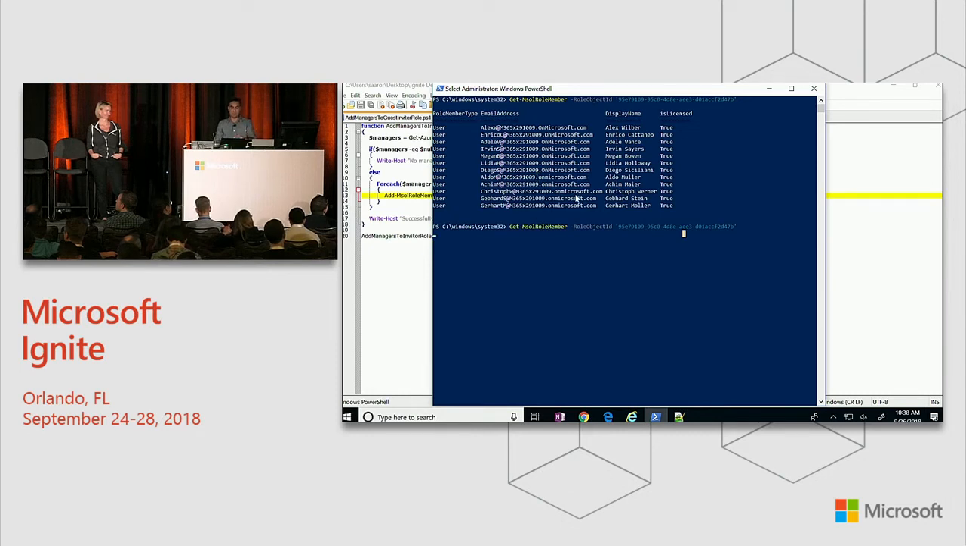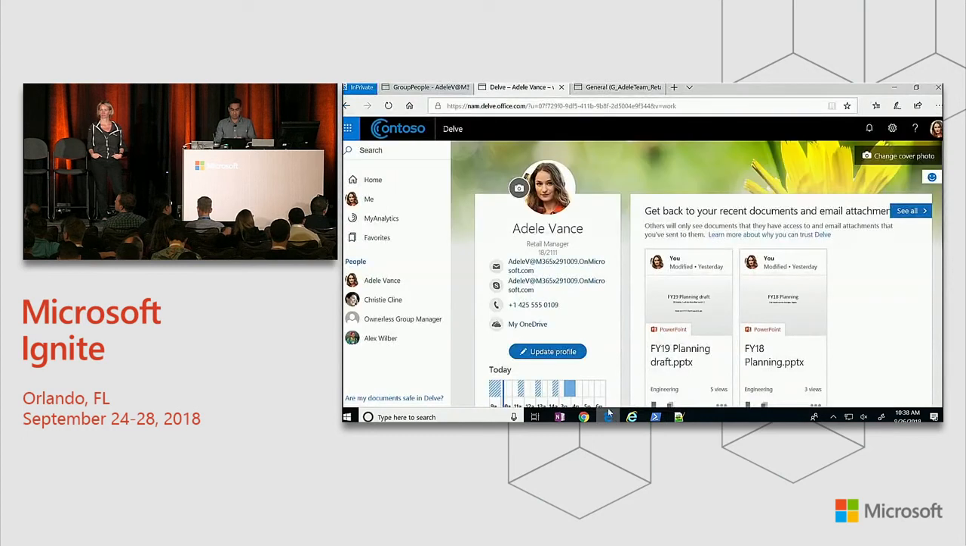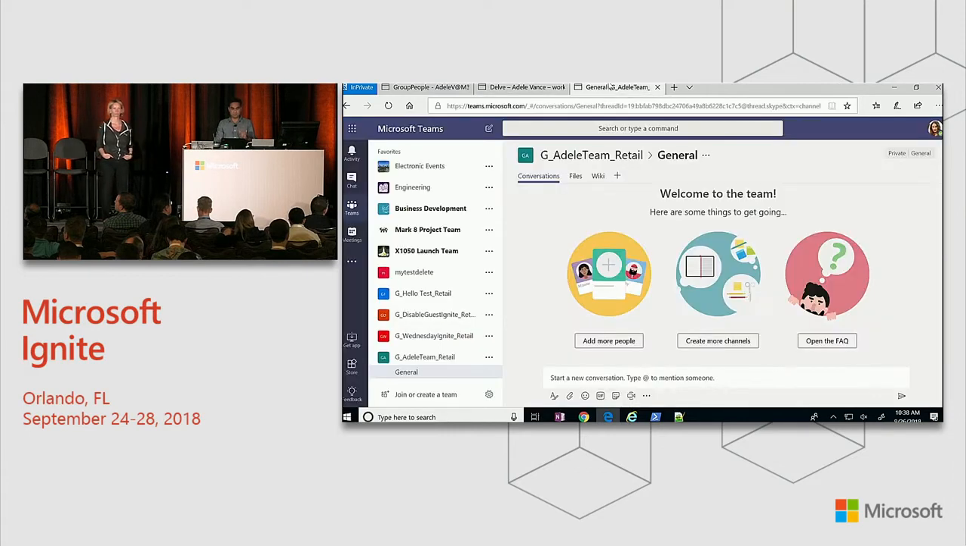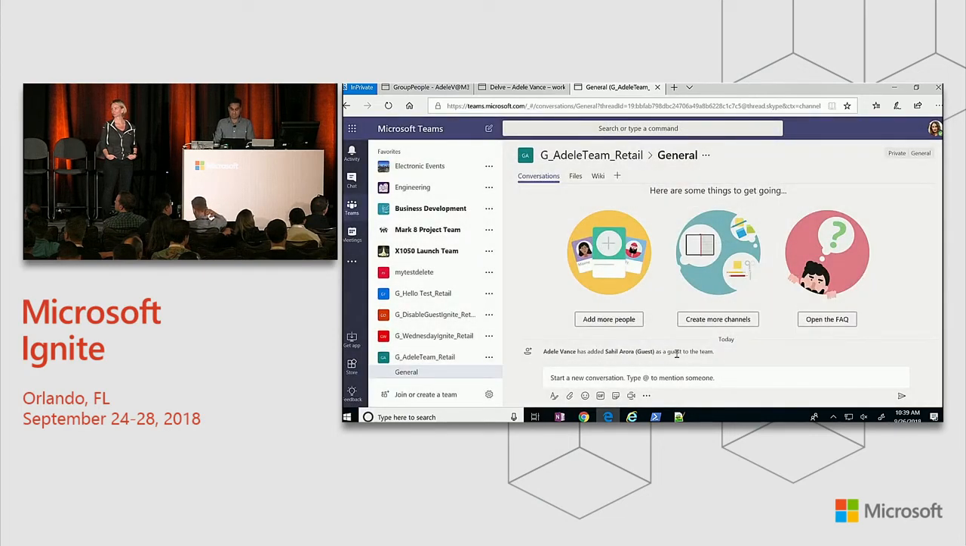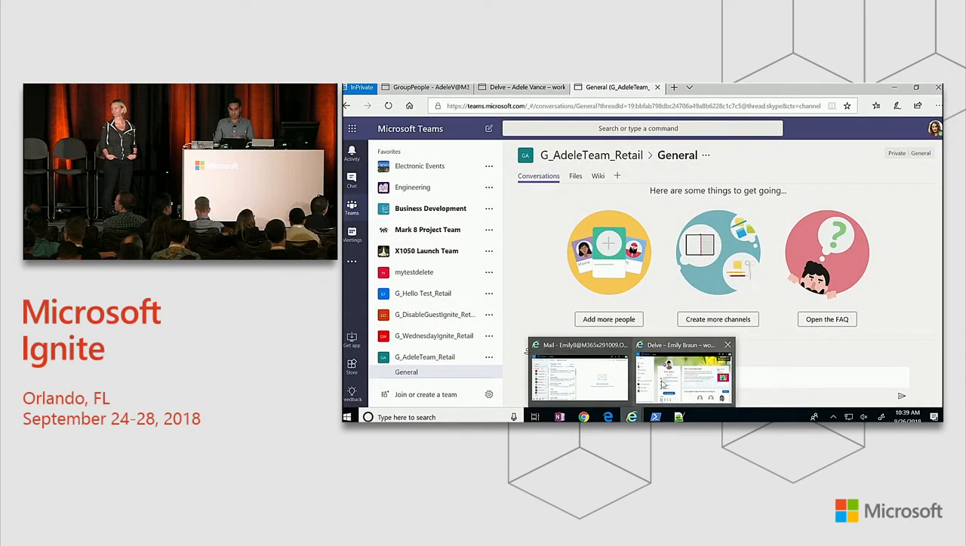Okay, anyways, so if you can see the list above, this is basically the list of managers who have guest inviter role. So you can see Alex, Enrico, Adele, they all have guest inviter role. So let's go to these users' mailboxes and teams and see how their experience looks like. In this, I'm signed in as Adele. You can see she's a retail manager. She goes to one of the teams here and tries to add guest. You can see guest has been added in this team.